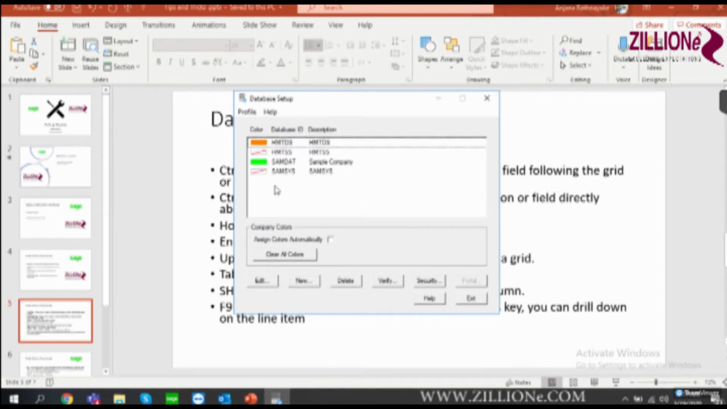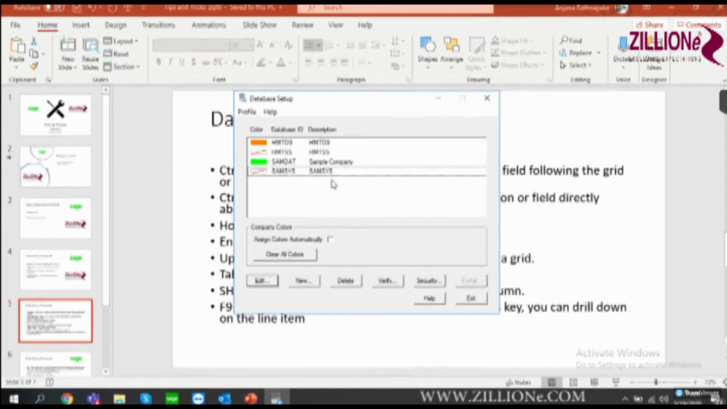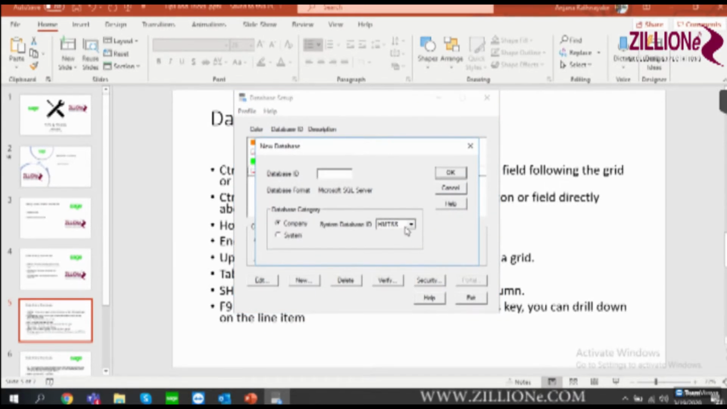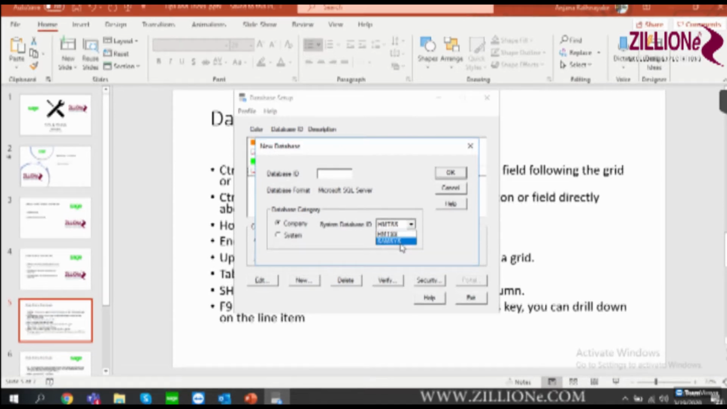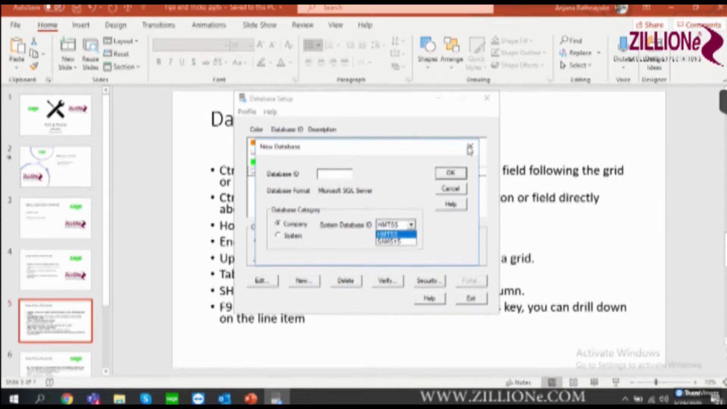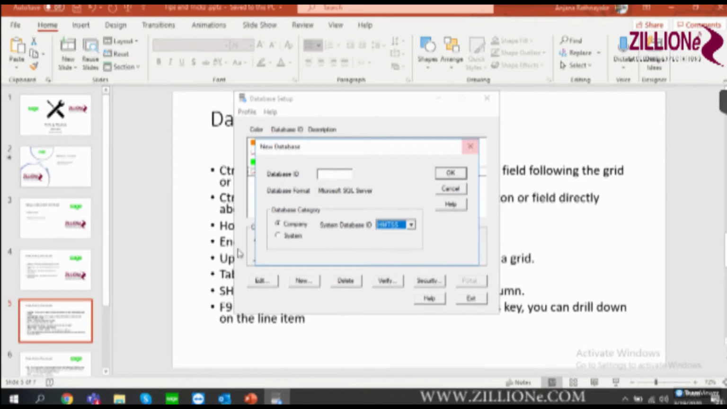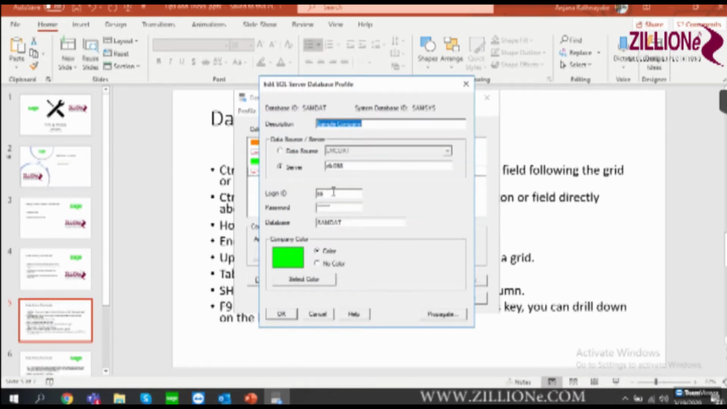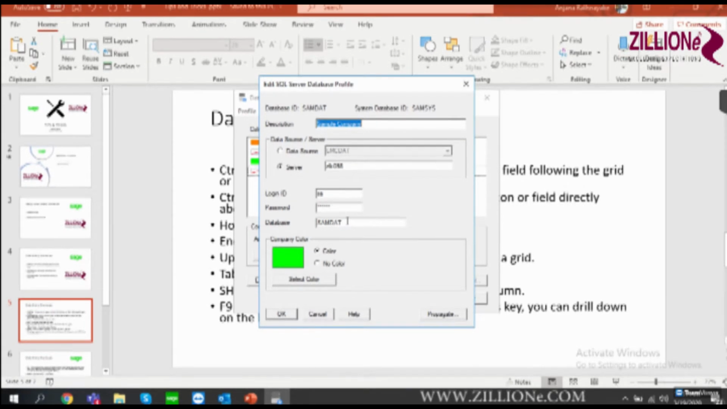And then, by referring to this sys company, I have created my dat company. When I'm creating the dat company, my database category will always be company, and I should select my sys company as the SAM sys that I initially set up. I have given my preferred database name and database ID, which I have given in the SQL server. And then I'm going to feed these SQL details, which will make a connection between your database server and the application server.